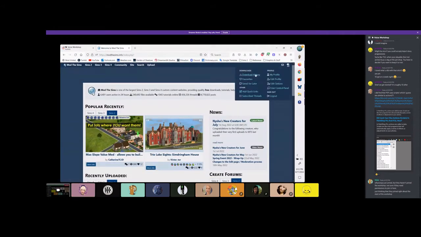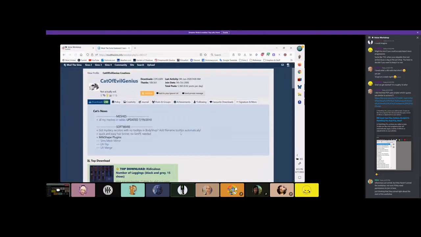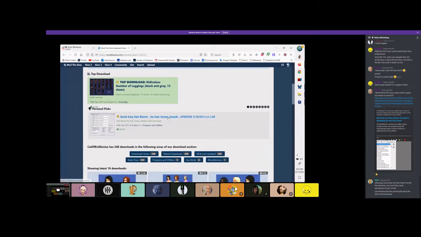I have a question. If I forgot to add the hair to downloads, could I add it while Body Shop's open? Do I have to restart Body Shop to see it? You have to restart it, yeah. Oh, dang it. Okay. Sorry.